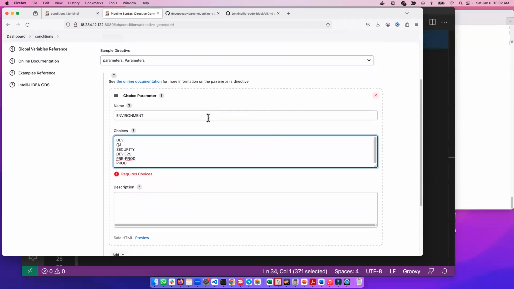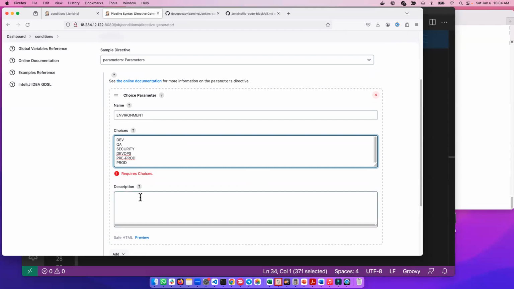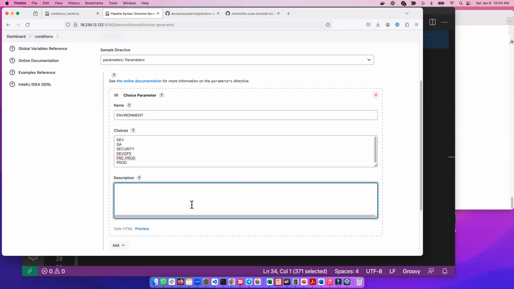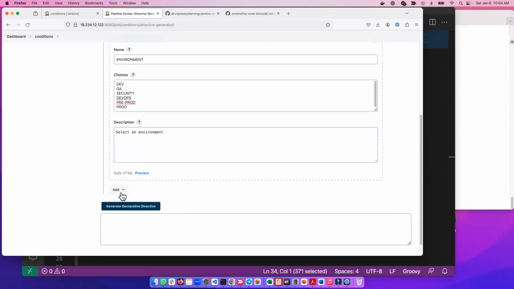So basically, at runtime, we have to choose one of these. I don't know if you're familiar with the parameters. If you're not familiar with the Jenkins parameters, you can go ahead and watch my video on the Jenkins parameters. So we can provide this, and we can just say here select an environment. Make a simple select an environment, and we can go ahead and add another parameter, right?